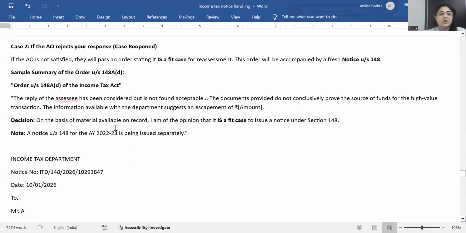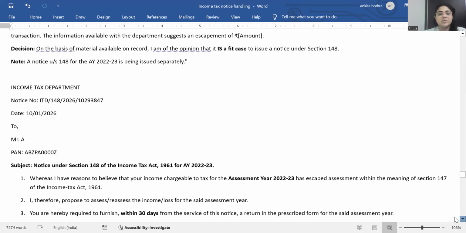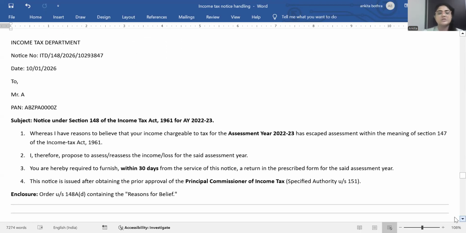So this is an order under section 148A(d) of the Income Tax Act. The reply of the assessee has been considered, but it is not found acceptable. The documents provided do not conclusively prove the source of funds for the high value transaction. The information available with the department suggests an escapement, and then the process will follow. This is all a draft notice of 148.